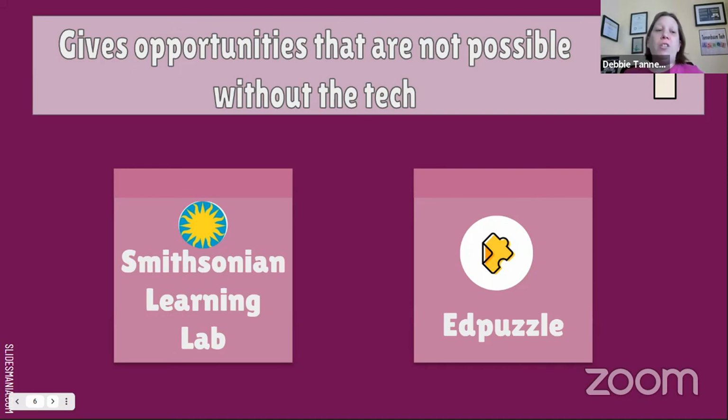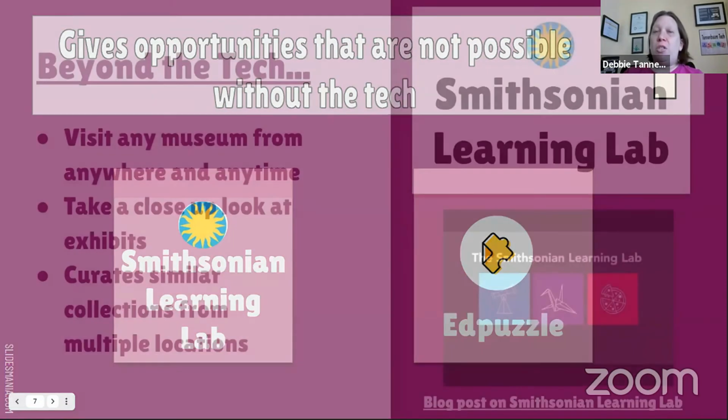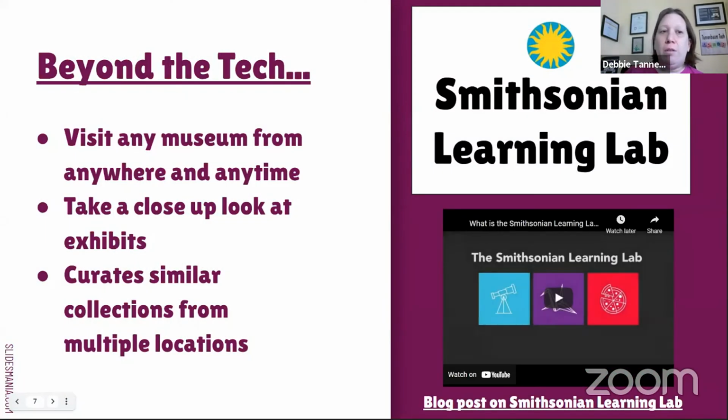The first tool I'm going to talk about is one you don't need permission to use. It is a link that anyone can use, and it is called the Smithsonian Learning Lab. Now, I love this. It gives you experiences beyond the tech, and the reason it does that is because you can visit any museum from anywhere at any time. You can take a close-up look at exhibits, and you can curate similar collections from multiple locations. So I'm going to show you a brief video kind of giving you a little bit of an overview of that.